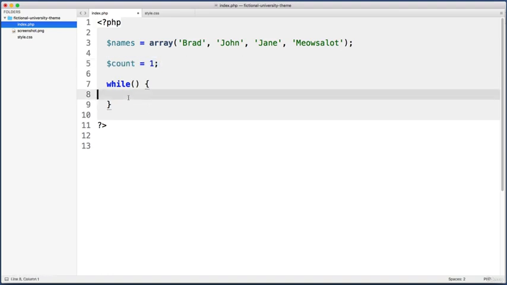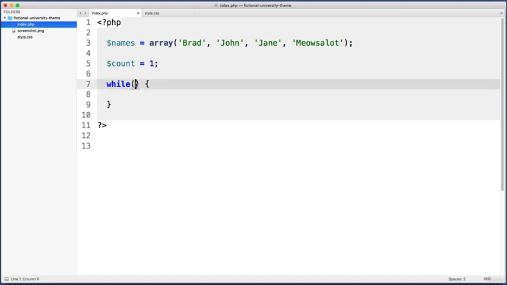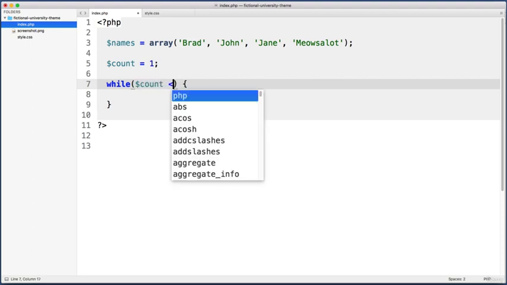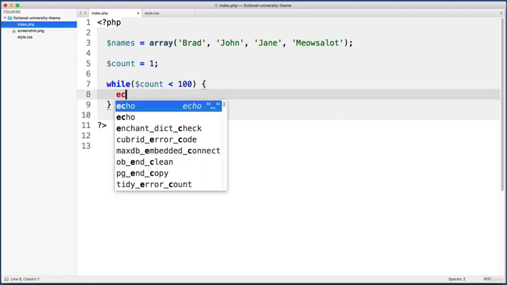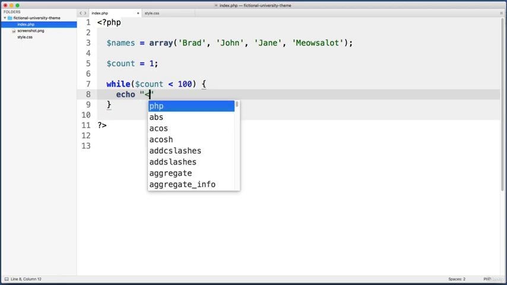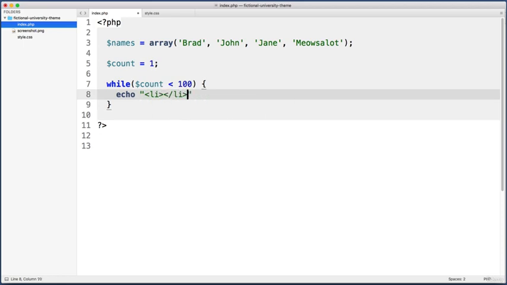Now remember, our goal is to output a bulleted list that counts to 100. So within our parentheses, let's say that as long as the following thing is true, keep looping. So in the parentheses, we'll say, as long as our count is less than 100, keep doing whatever we tell it to do within these curly brackets. So then in the curly brackets, let's just echo out an HTML list item. Okay, and in that list item, we don't want to hard code a value of 1 or 2 or 3. Instead, let's output our count variable.